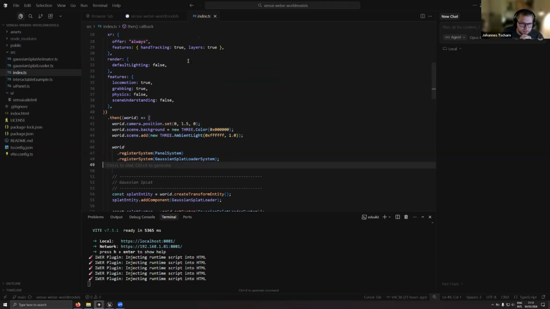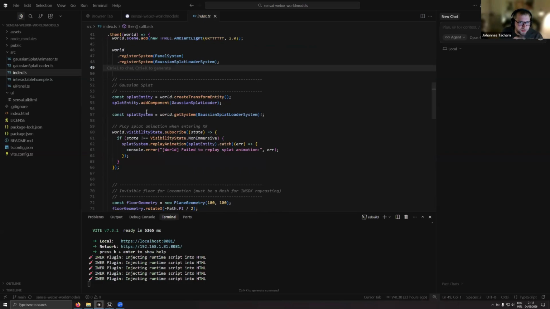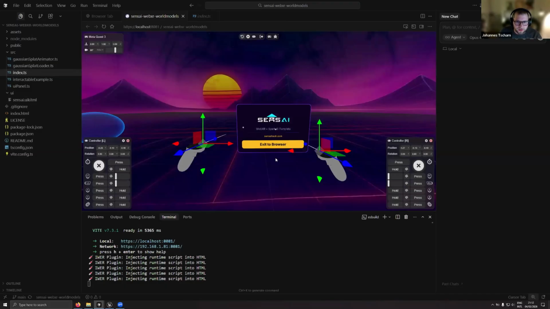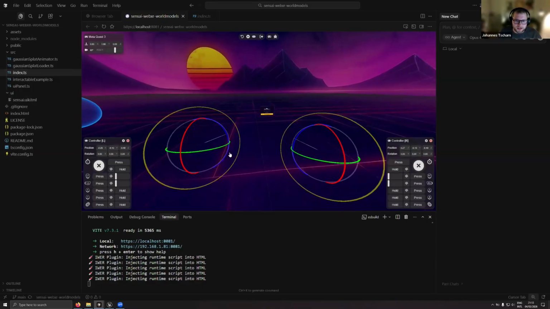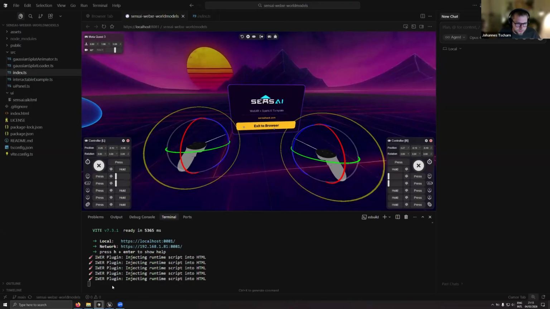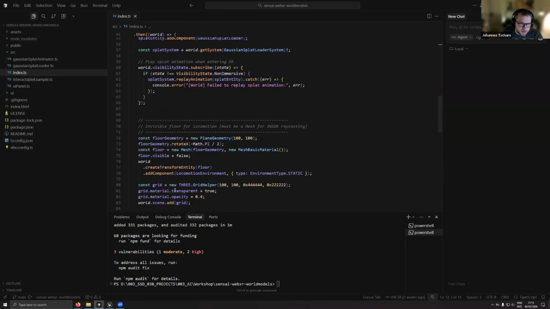Then we just set the world camera position, and you don't really need to worry about any of that, to be honest. And adding a Gaussian splat is simply adding an entity, adding the component, the Gaussian splat loader, which is the one that we provide. And that also gives you the ability to play this animation that I showed earlier, which is like if I exit to the browser again. So every time you enter XR, it does this transition effect, and you can also customize that fully, essentially. Yeah, exactly. So this is how you add a Gaussian splat, and then we have an invisible floor.